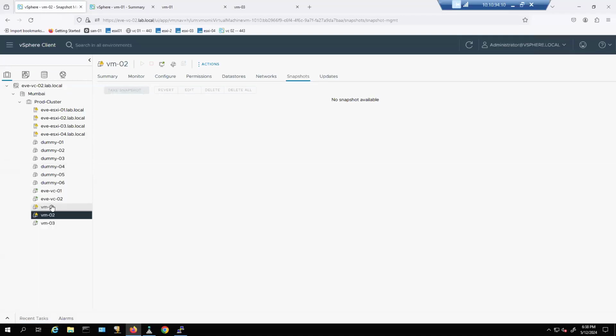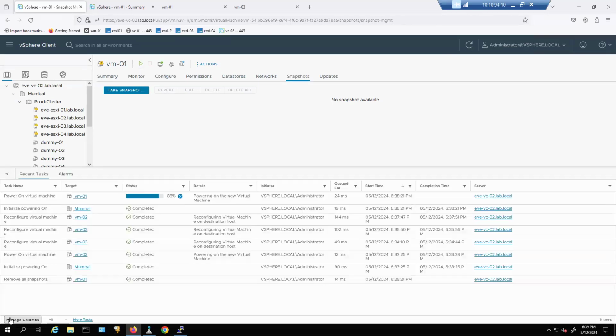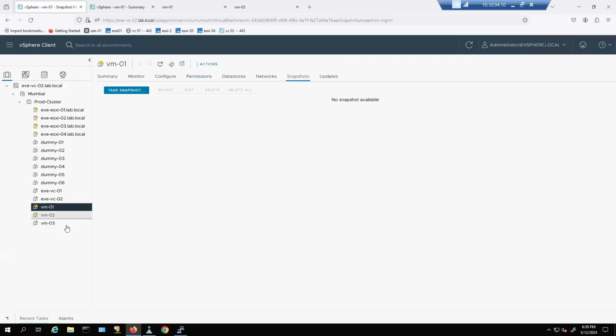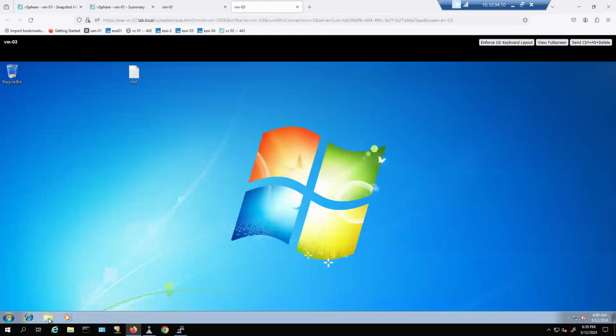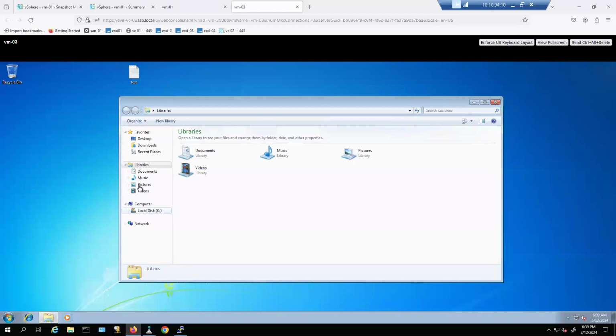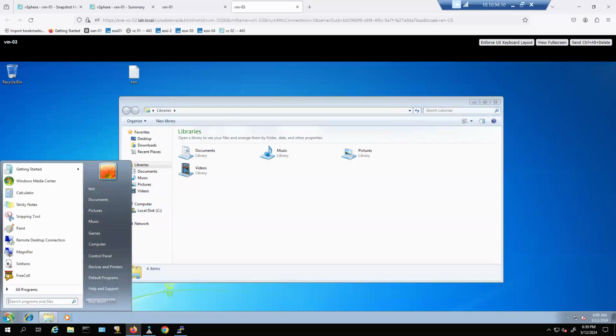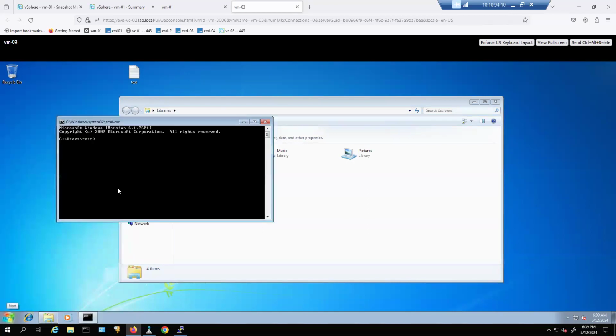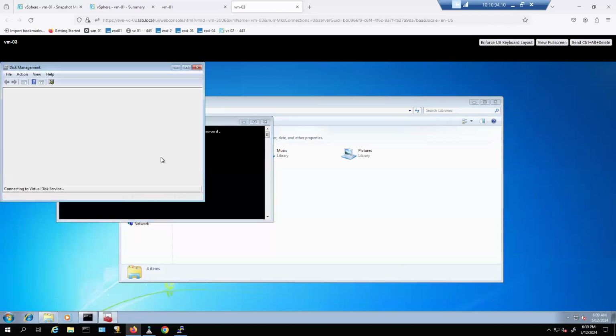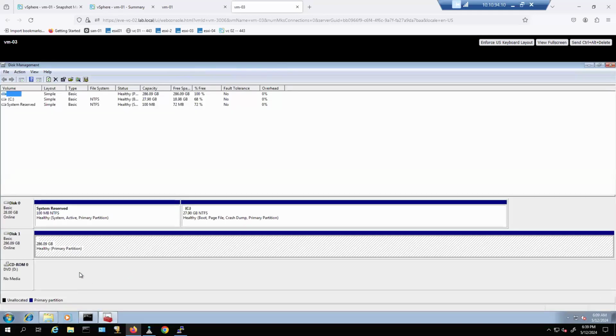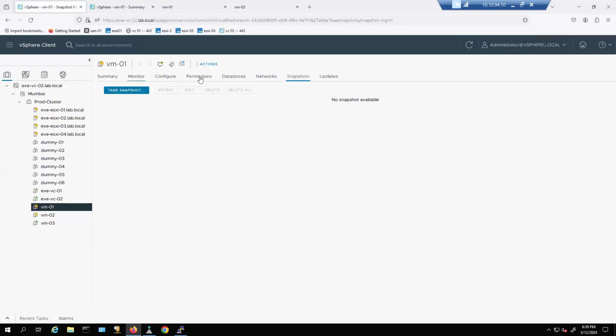Okay, now VM01 got completed. Let me power it on. Okay, let's see if it made a difference. No, I don't see it made a difference over there. Disk management. Nah, there's something wrong, not going through. Let me try it on a Windows 2019 machine.